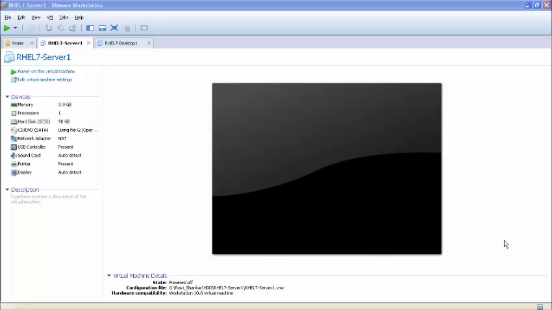Hi everyone, my name is Ravi Shankar and today I am going to talk about how to configure repository server in RHEL 7 as well as how to configure basic networking and firewall in RHEL 7.